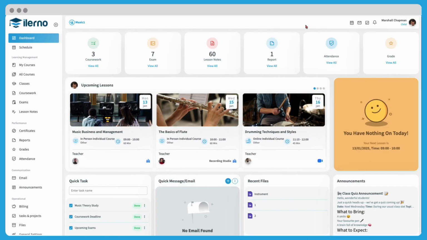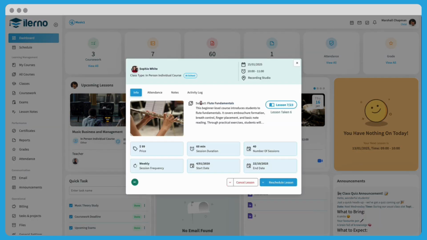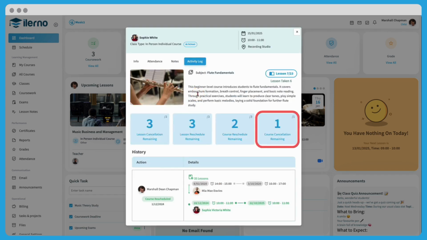First, access the course by locating the upcoming lessons widget on your dashboard. Click on the title of the course you want to cancel. When you open the course details, always check the activity log first. This will show if you still have an allowance for canceling.